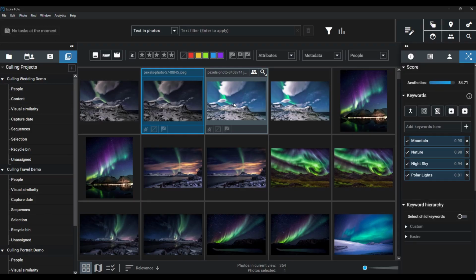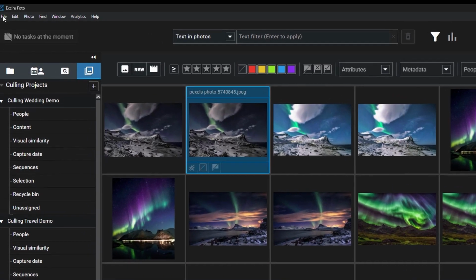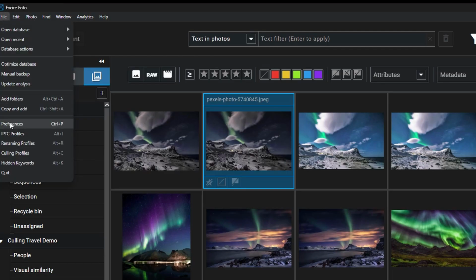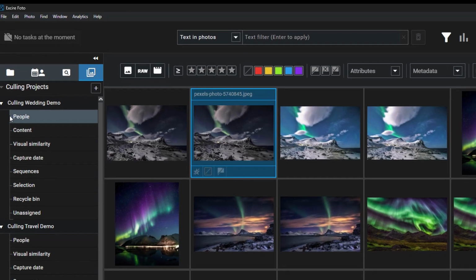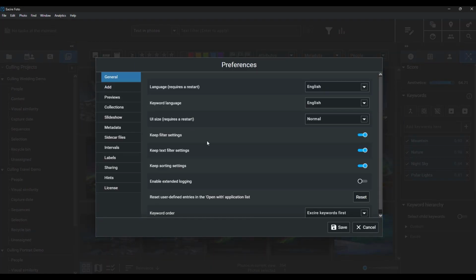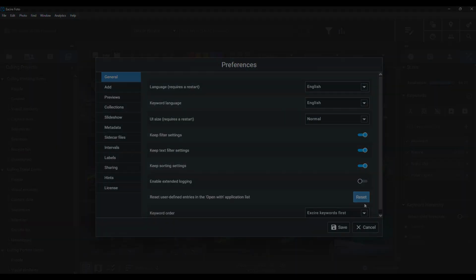Finally, here's my fourth and final tip. If you ever think to yourself, I wish I could change how Excire handles that one specific feature that you have in mind, then just check the Preferences menu here. So File, Preferences, you'll find a ton of settings that you can turn on and off or customize. So it's always useful to look there.